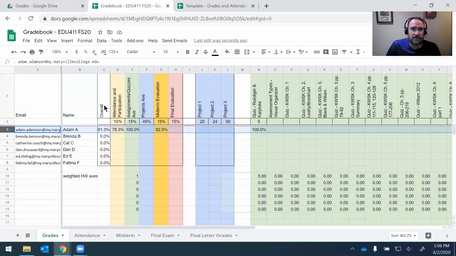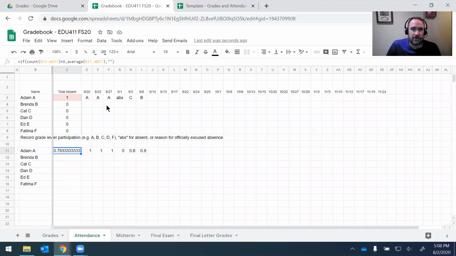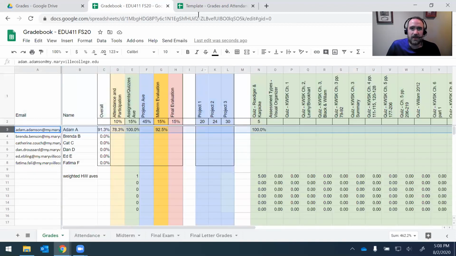So Adam will be able to see overall, he's got a 91, attendance, that grade, assignments, that. And also the student is going to be able to see the dates and their participation and attendance grades for each of the dates. So that's what's set up in this template.